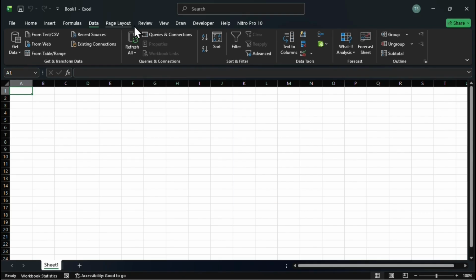Page layout and review tab are mostly for printing and calibration. As beginners, just be aware that they exist. We all focus more on them only when needed.